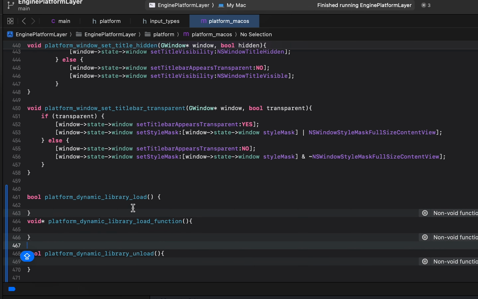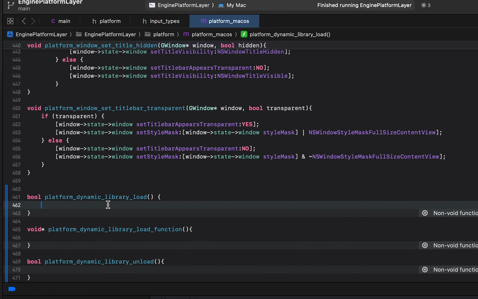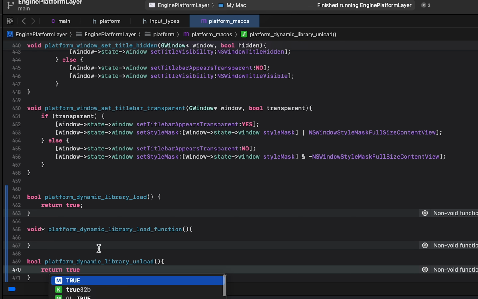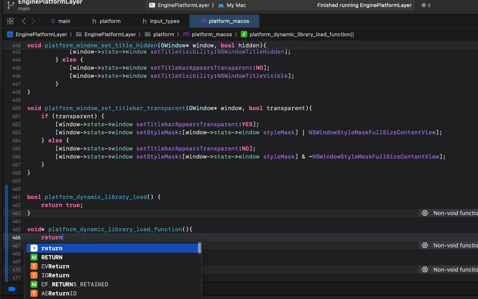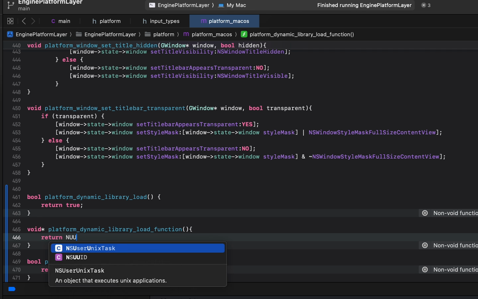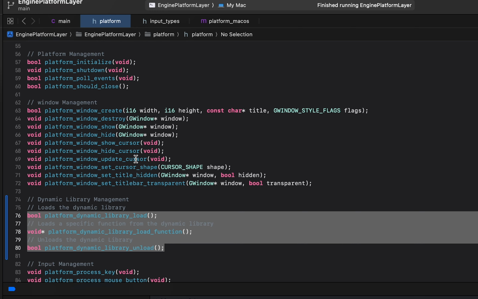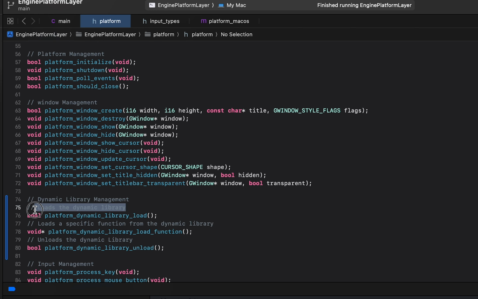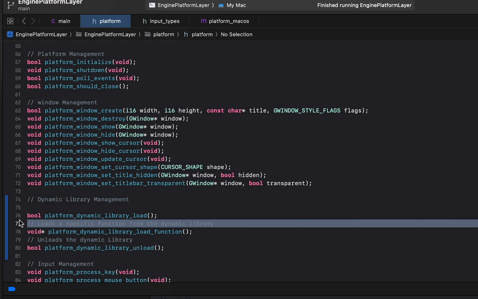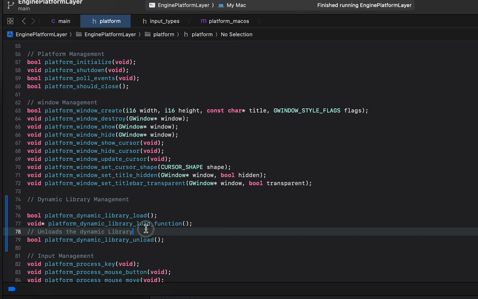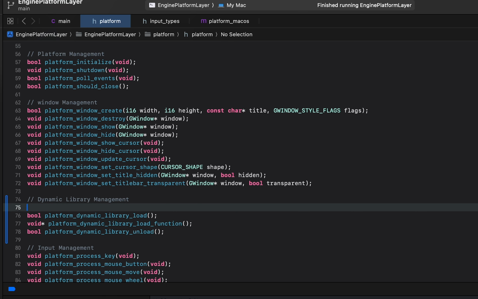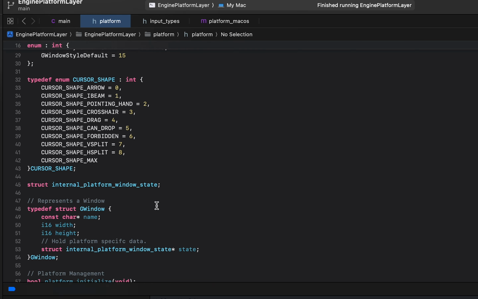But before we do this, let me just do a return. Return true. Then for this one, we're going to return true. And for this one, we're just going to return null for now because there's nothing to return. I'm just stubbing out these functions. We're not really done in here. Because these comments are not really necessary, we can remove them. I just like clean header files.